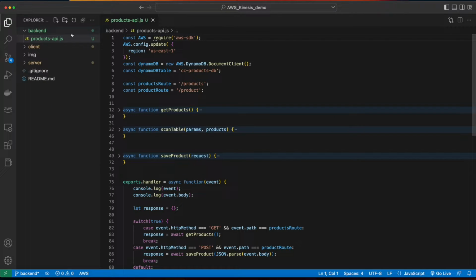In the GitHub repo, in the backend folder, you'll find JavaScript files for the Lambda functions. Here, we're looking at the Lambda function for the products API. I started by requiring the AWS SDK and setting the region configuration to US East 1. And then creating a new DynamoDB instance and setting the table name equal to the name I used when I created the table. Then I'm adding constants for the two routes, the GET endpoint to list all products and the POST endpoint to add a new product.